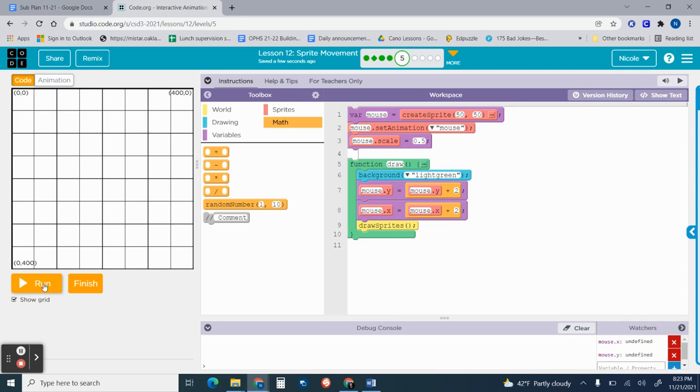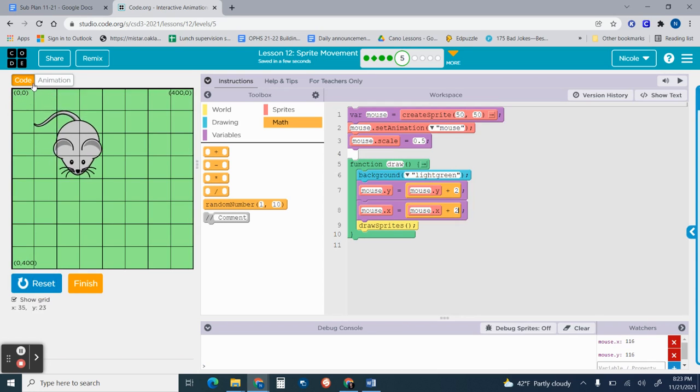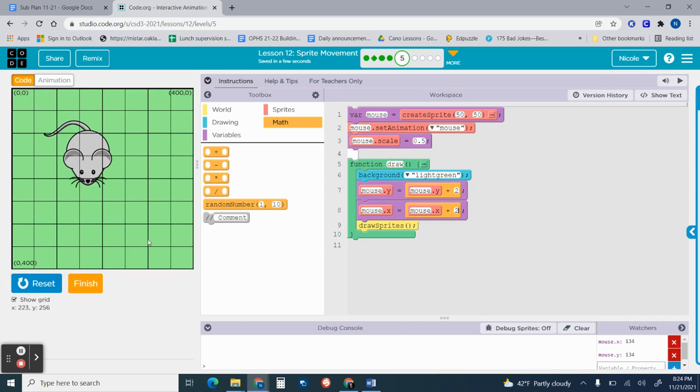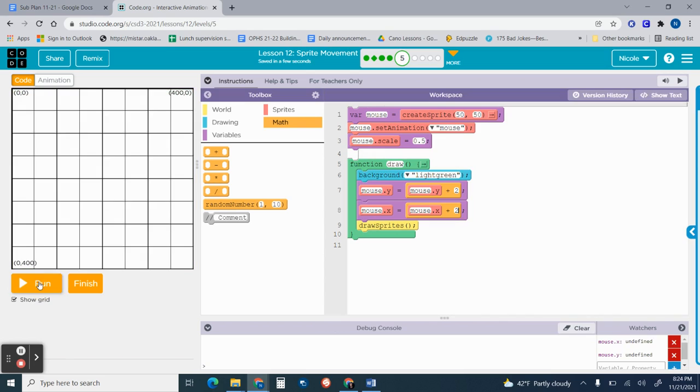I'm not sure. Go ahead and hit run. And now we see the mouse moving across diagonally as it should. And again, look at the watchers. It's just continuing to go up both at the same time. So that is a good thing. So now the challenge was, can we make the mouse rotation so that the mouse is facing the direction that he's moving? So can I make the face look down the screen?